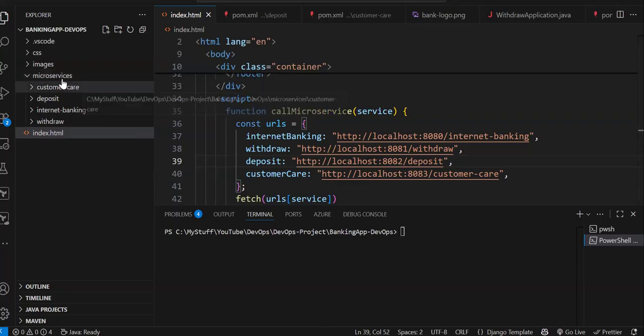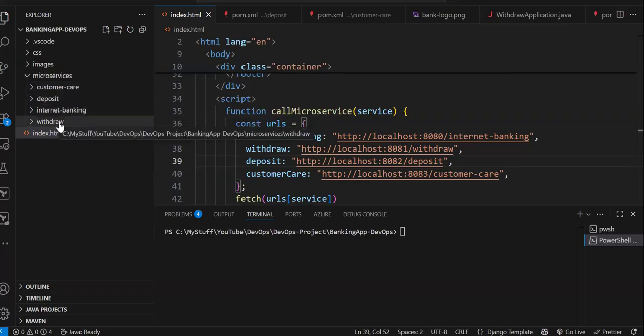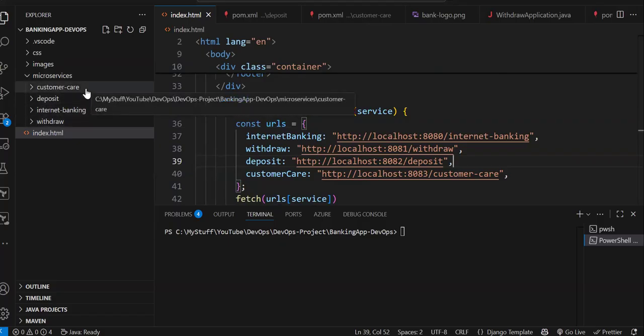This is the microservice folder. Under that, I have customer care, deposit, internet banking, and withdraw. These are Spring Boot applications. As a DevOps engineer, we are not much worried about the logic of the application or how it is developed. That is why I have developed a very simple banking application, and these microservices are also very simple.